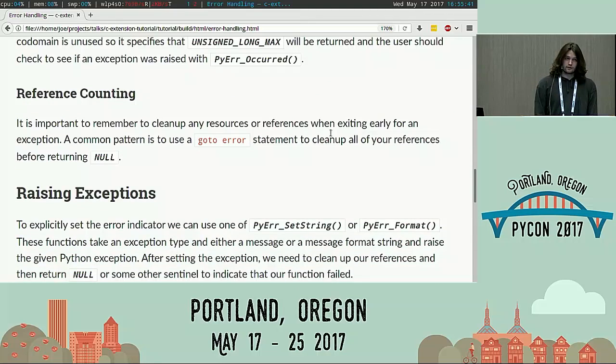So an important thing to remember about reference counts and exceptions is that you still need to manage any references that you own. If an exception occurs, you might already own some objects, and it's your responsibility to decref all of them and to clean up any of the resources that you're currently using. A very common pattern that you'll see in the CPython code base, in NumPy, and any large C extension module, is to have an error block which has a bunch of Py_DECREFs in it. And if you ever fail, you just say goto error, and it will decref everything and then return NULL.